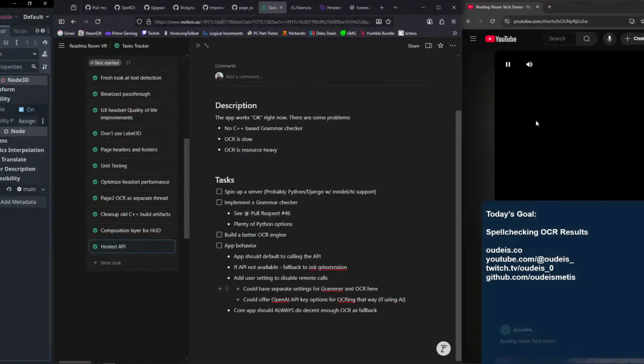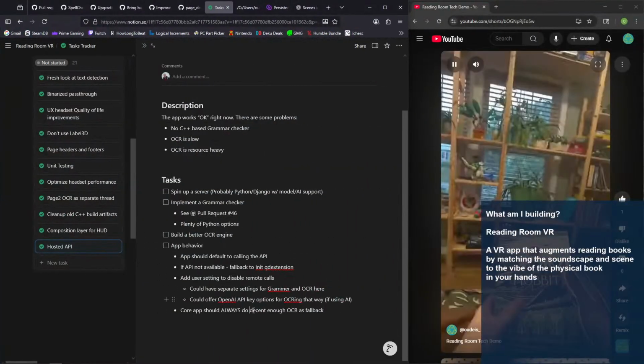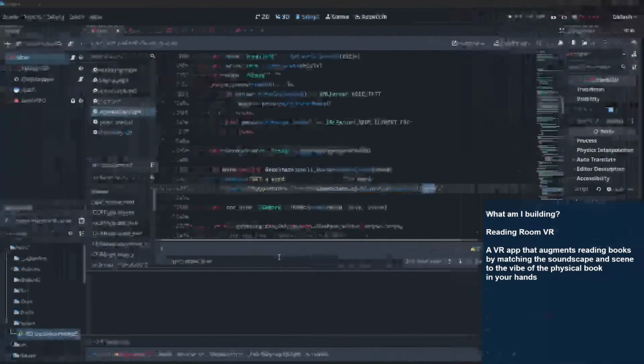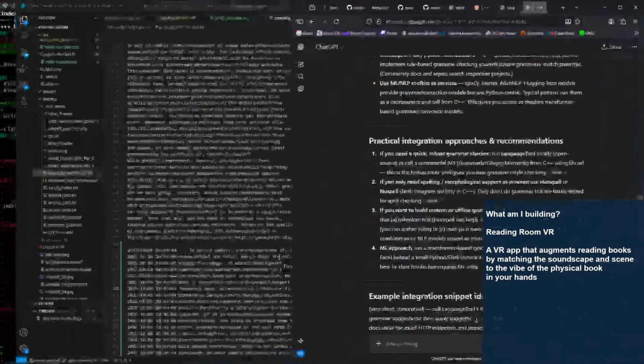And then the thing is, by having separate settings, the grammar thing could be lightweight enough that I could run that on a very lightweight server, maybe. I don't know. There are ML solutions for it, so maybe that actually is a heavier process than I am envisioning.